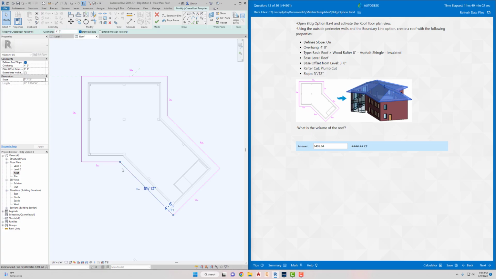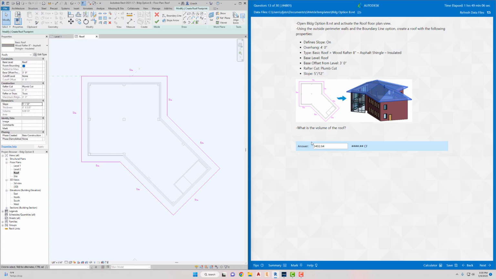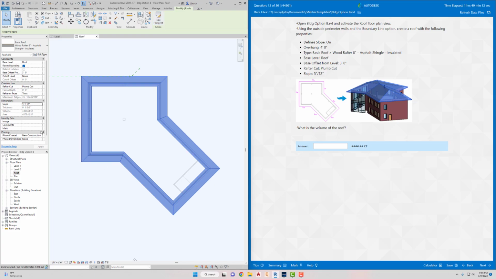512, 512, 512. Yeah, make sure your slope is 512. Get rid of our answer here. And then it says, what is the volume? So I'm gonna hit the check mark here. Make sure you check the volume and not the area.